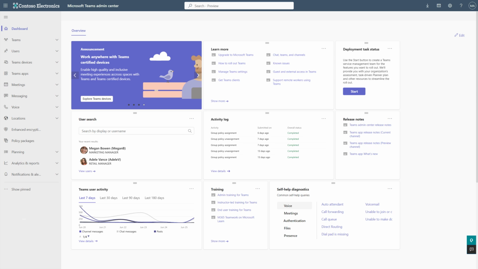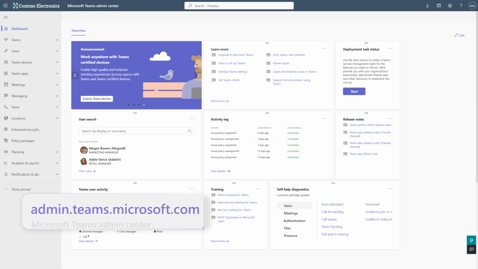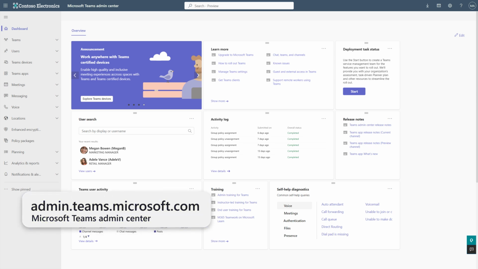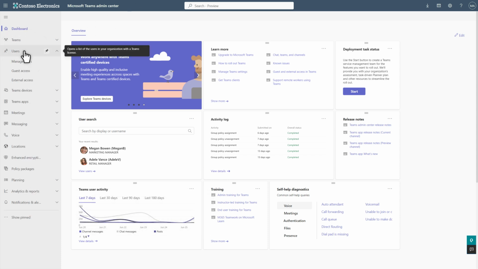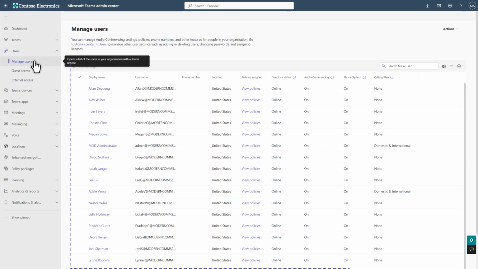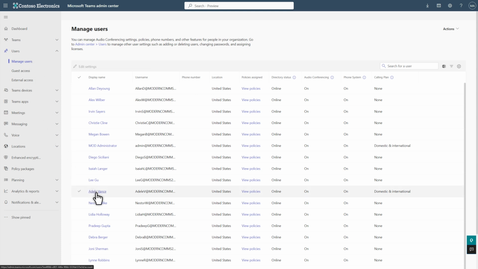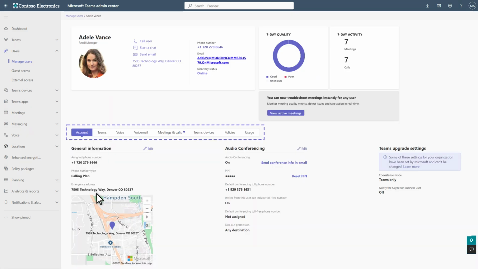To get started, open the Microsoft Teams Admin Center at admin.teams.microsoft.com. Then select Users, followed by Manage Users. This grid shows a list of active users in your organization. Next, select the user you want to manage, in this case, Adele Vance. Below the tiles at the top of the page, select Voice to see the user's voice settings.